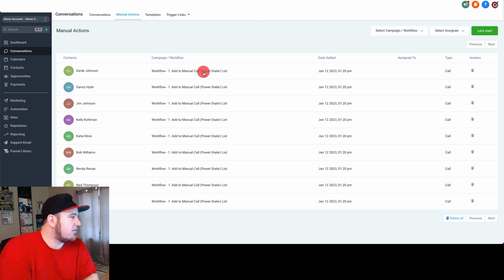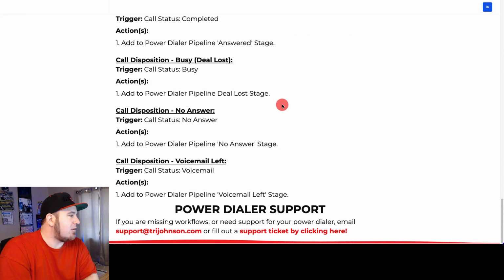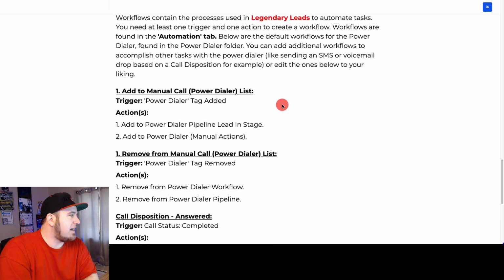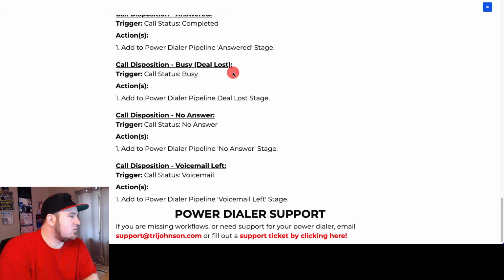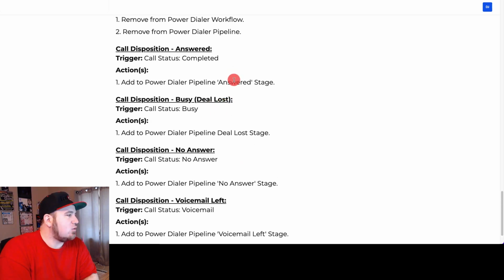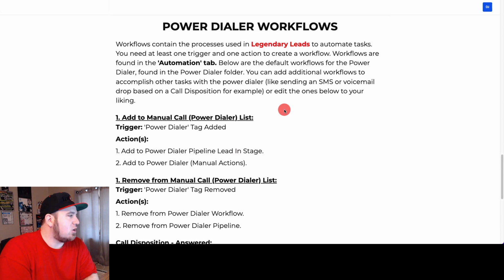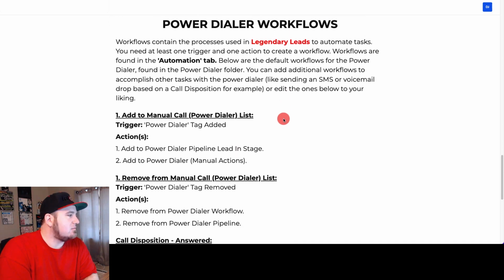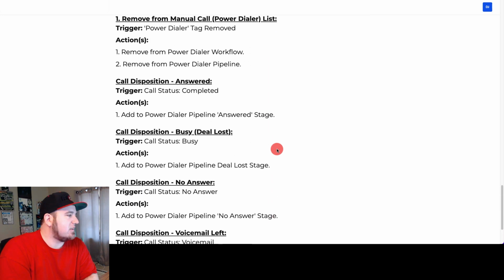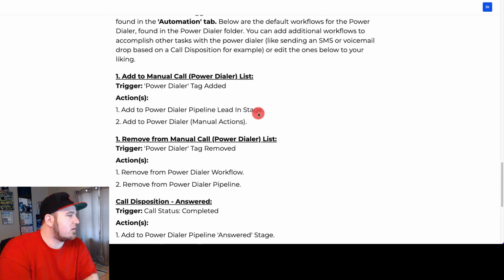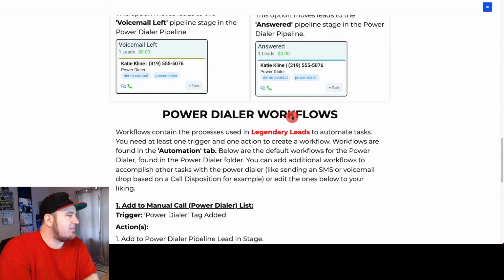So you can see they're added from this workflow. Workflows are basically how we automate things in Legendary Leads. You can find those in the automation tab here. I have a list of all the workflows involved in the power dialer flow here at the bottom of this section. Now you can edit these, add different ones, or do anything you want with these workflows. So I'll show you how to do that at the end of the video. If you want a different kind of process for your power dialer and your cold calling system, all you have to do is either add a workflow or edit the ones you already have.